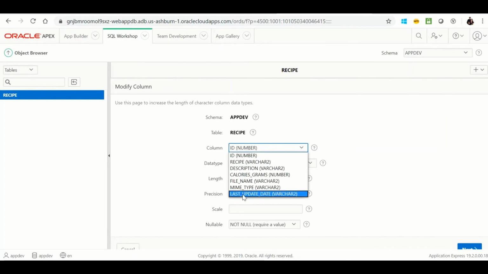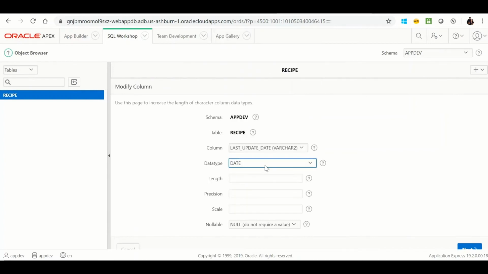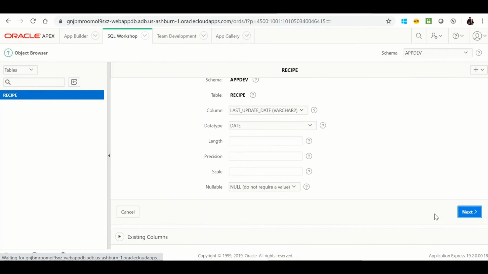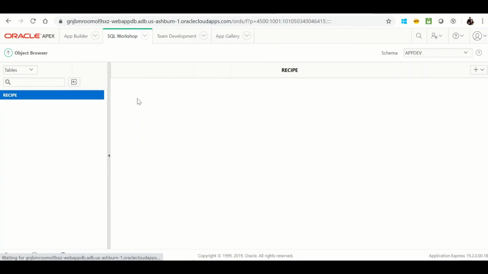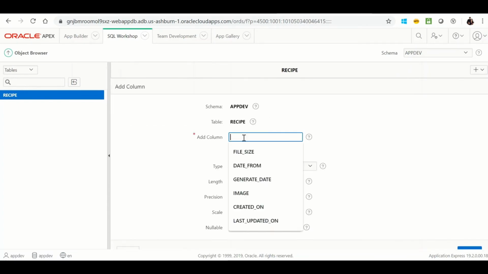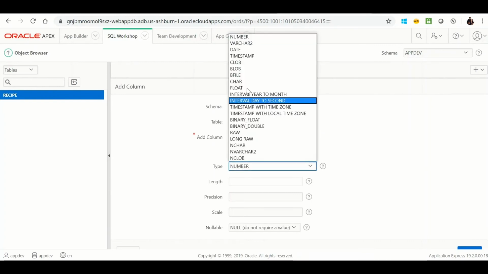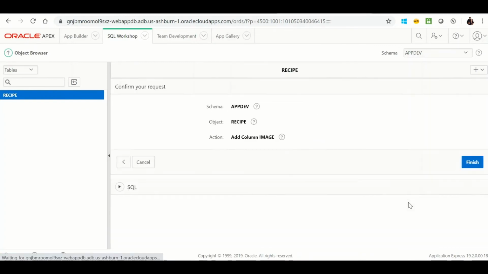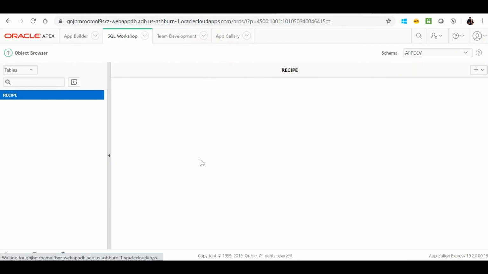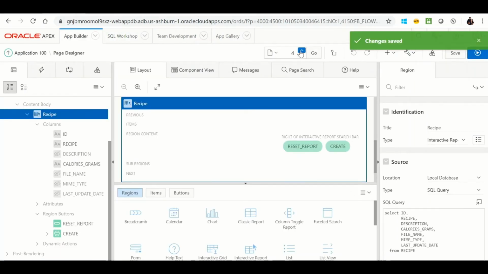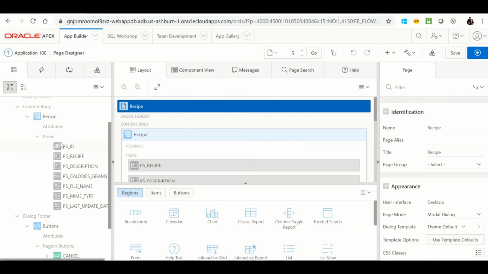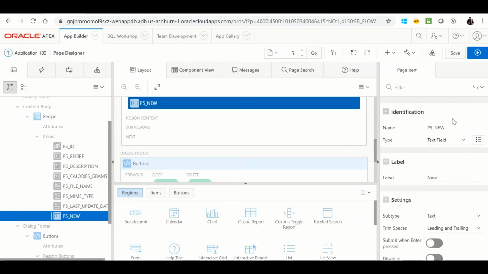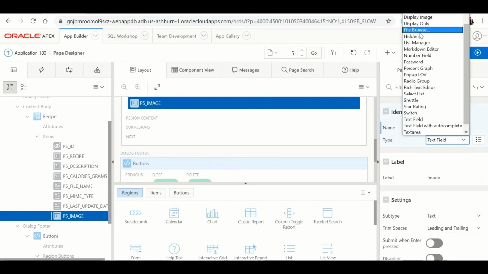First, let's update the last update date column to a date, as we will be needing this later. Finish that up. And let's go ahead and add the image column, which will be a blob. Let's navigate to the page designer to edit the application form that was created for us. Let's add a page item and let's name it P5 image. It's gonna be a file browse.